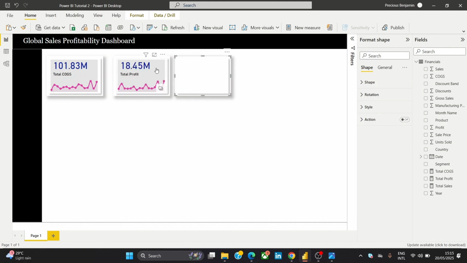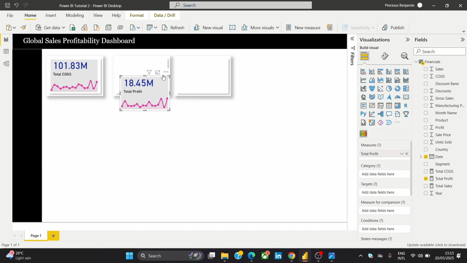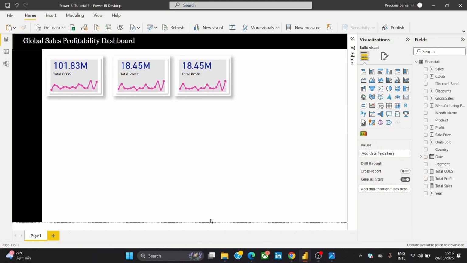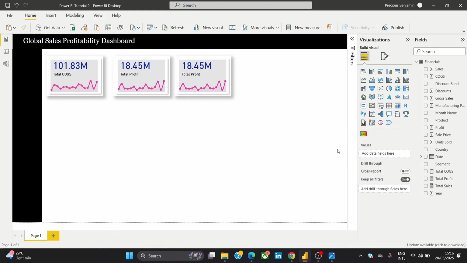So the next thing we can simply do is copy and paste also. Then we move this here. Then we right click, then we copy visual, then we Ctrl V, we paste it. Then you move it here, right? Then what are we visualizing now? We are visualizing unit sold, right?